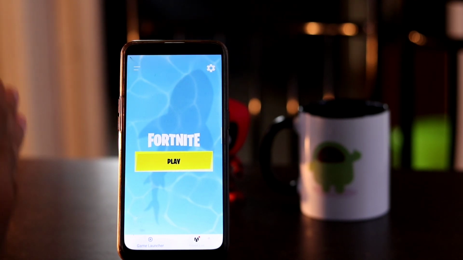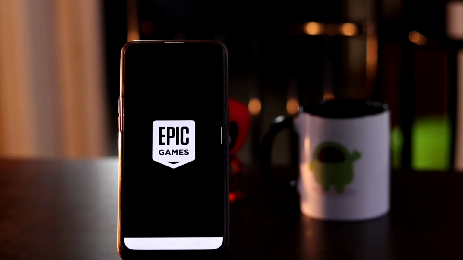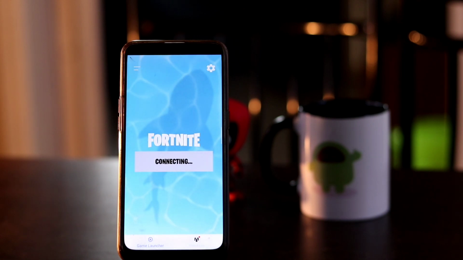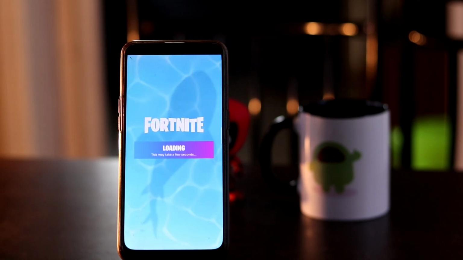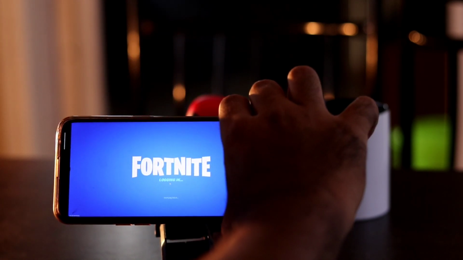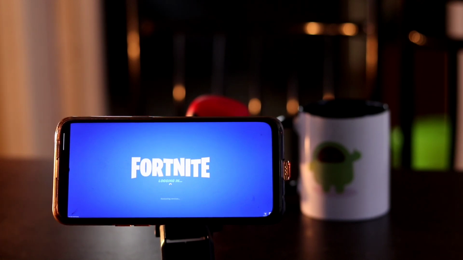So guys, now as you can see, I have successfully downloaded Fortnite and I'm going to show you how it works. I'm just gonna tap on play. I'm just gonna show you how it looks. As you can see, this is Fortnite and it's logging in. So this is how you can download and install the Fortnite game on unsupported devices.